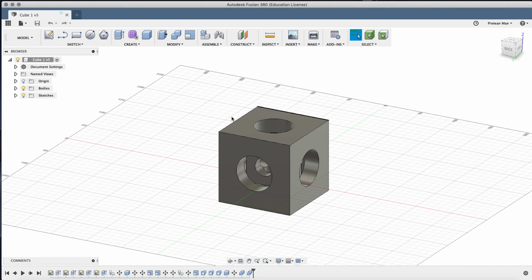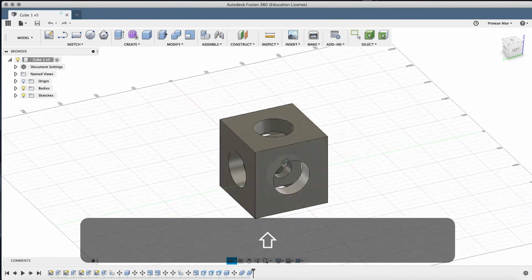Welcome back. This is lesson number 3 in this cube series. It's actually lesson number 4 in total. But we're going to continue on and finish up with this cube inside a cube, this impossible object that we are making.